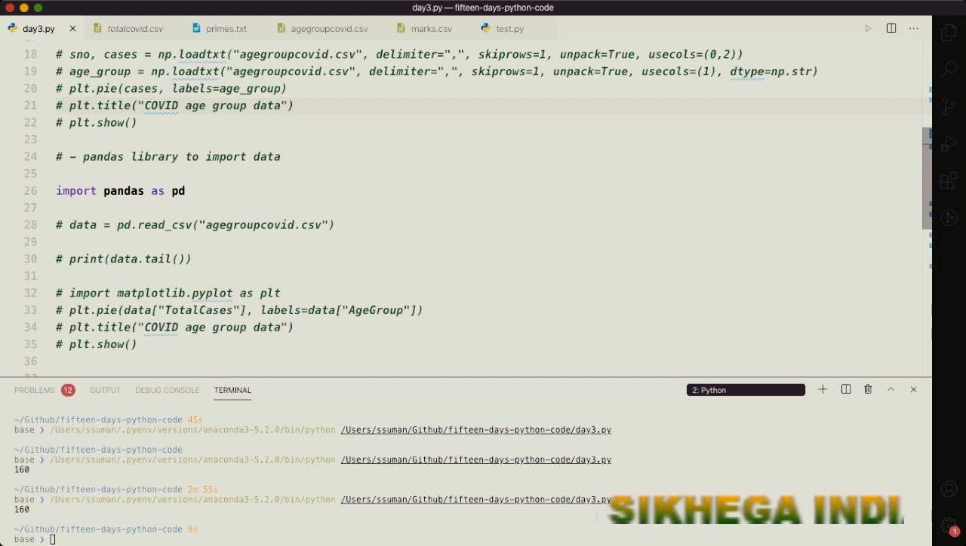Importing the library. We know that in order to use any library we have to import it, and pandas library can be simply imported as import pandas as pd. Then the data from any file can be used with this read_csv function. Okay, data equal to pd dot read_csv and provide the file name.